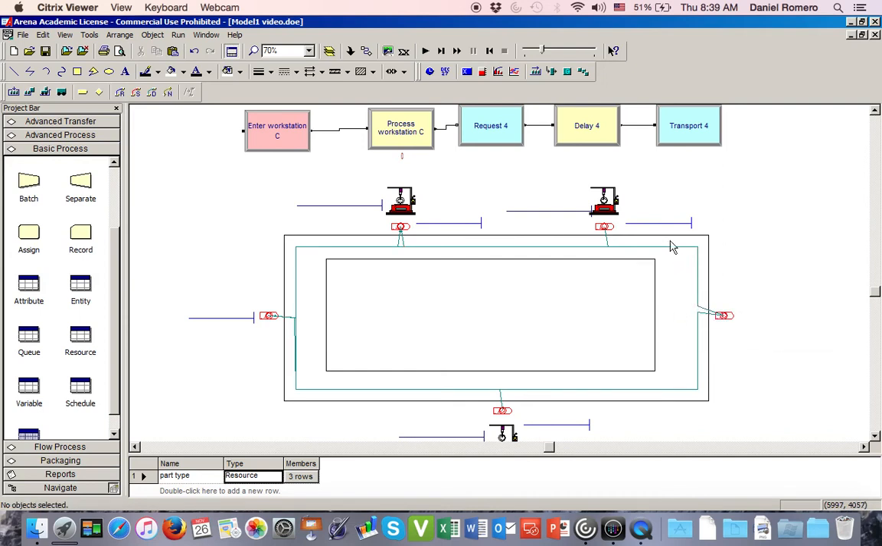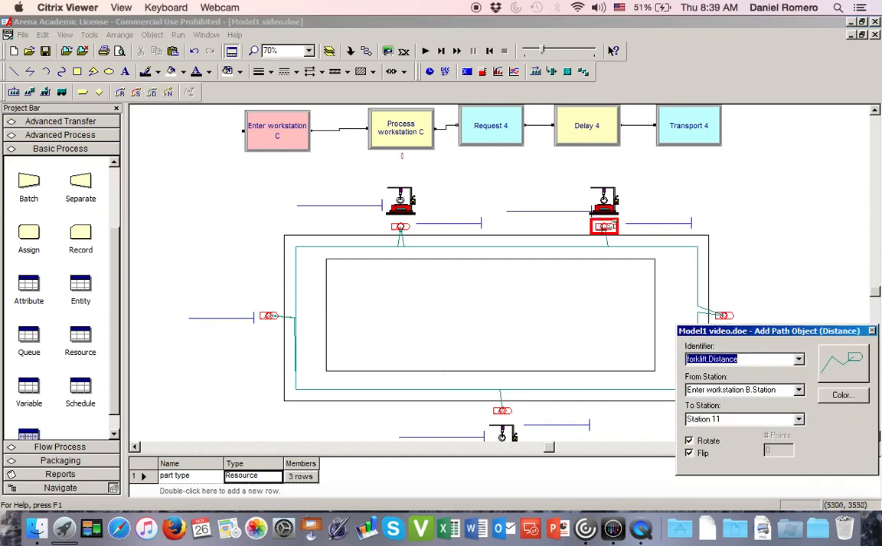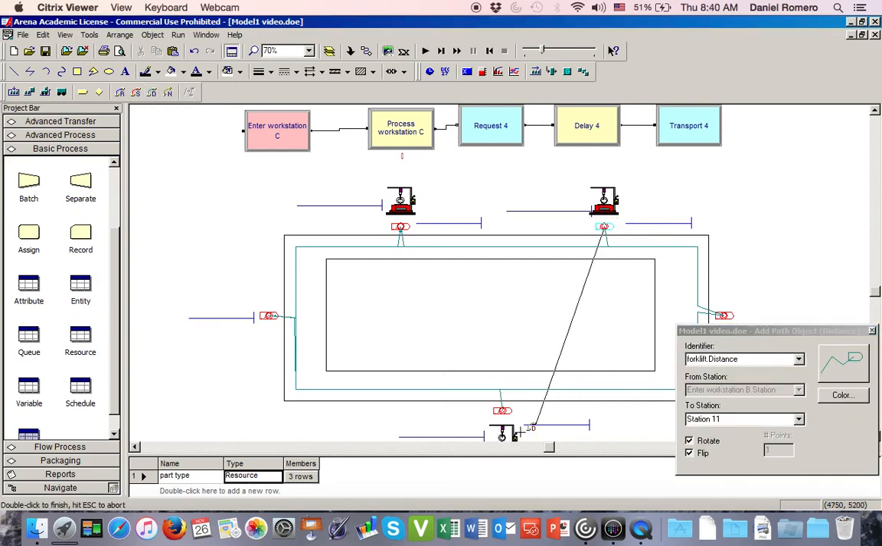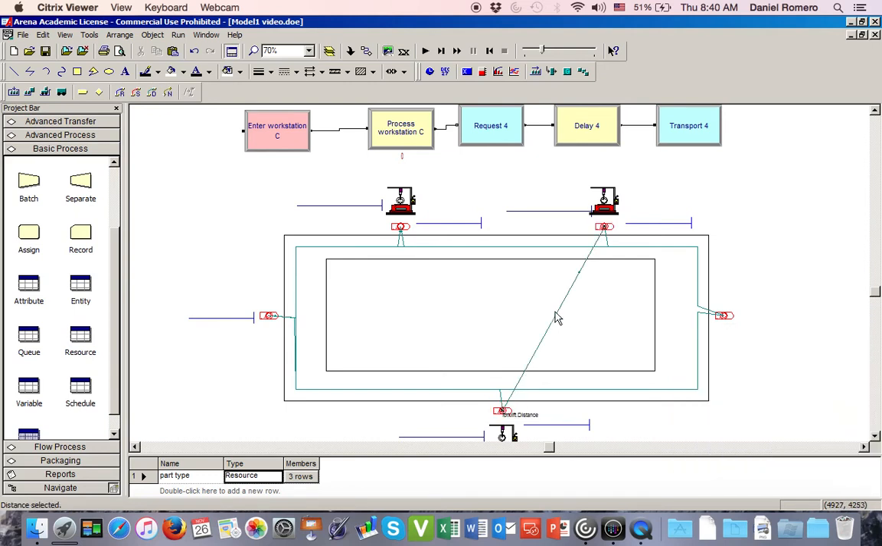Okay, so now let's continue in workstation B. We want to connect B and C. Please notice that workstation B is already connected with station A and the arrival. That's why we're just connecting it to workstation C and the exit station. So we need 6 points.